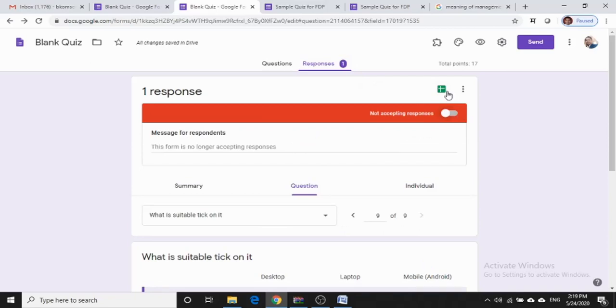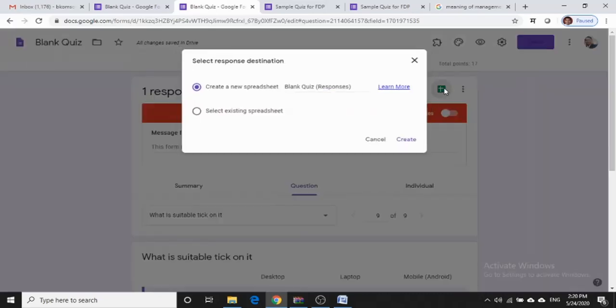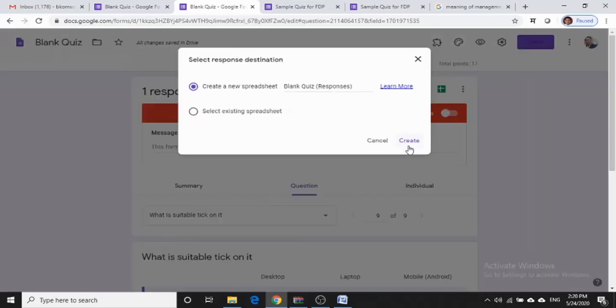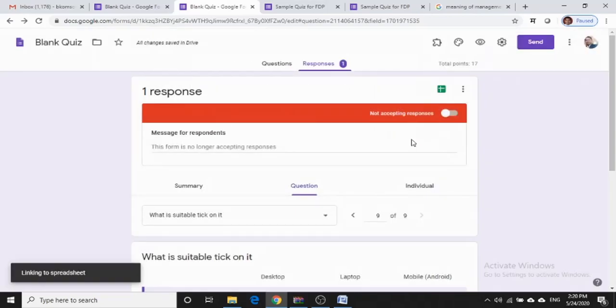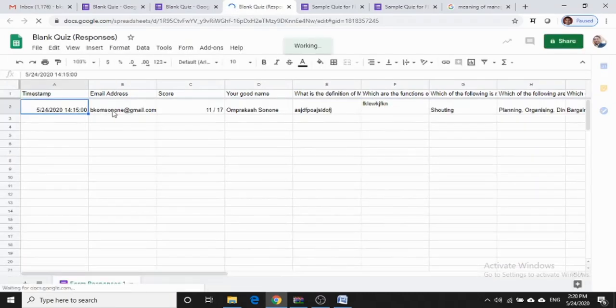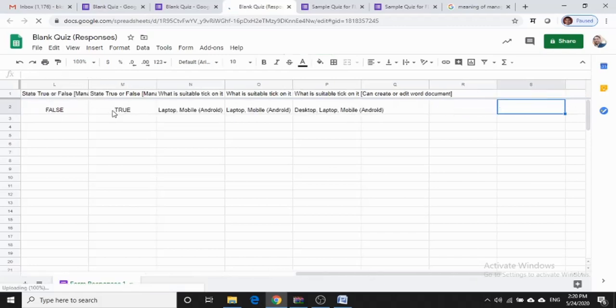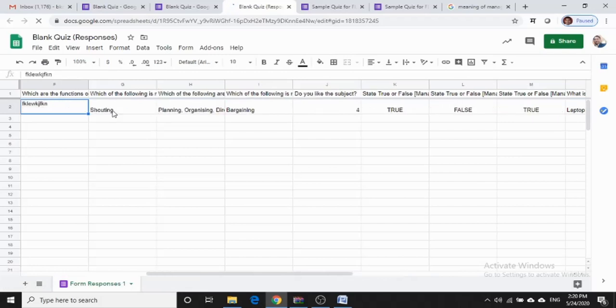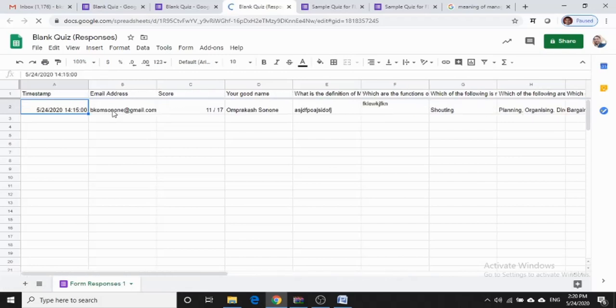If you want to get the details of the answers in an Excel sheet and download that data, you can click here and just click on the create button. You will find a spreadsheet that will give you the detailed data: when the student solved the quiz, the email address, the score, the name, and the various options chosen by the student. So that's why you can find the summarized data for your record purposes.